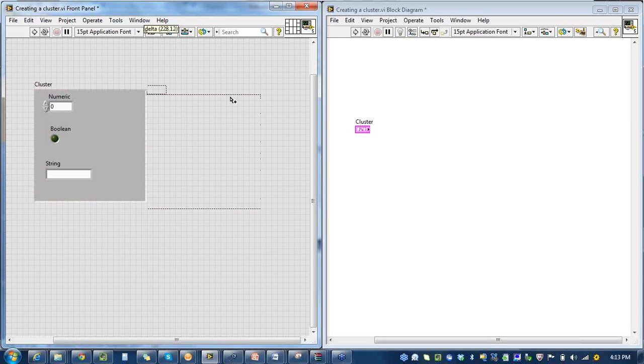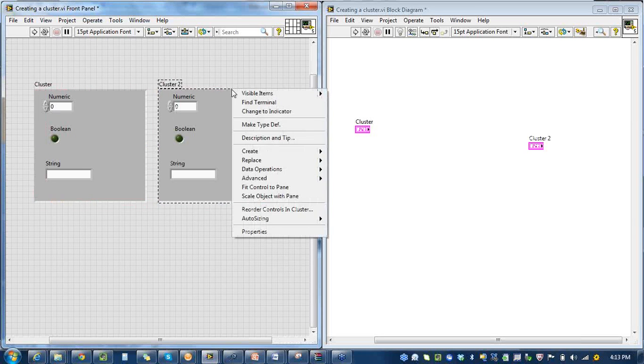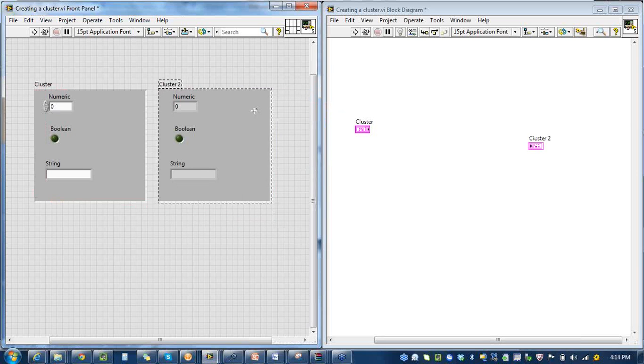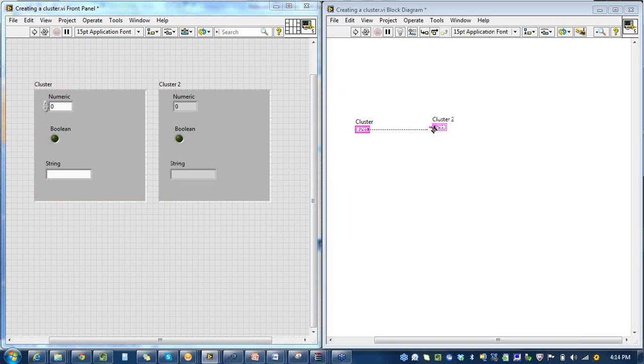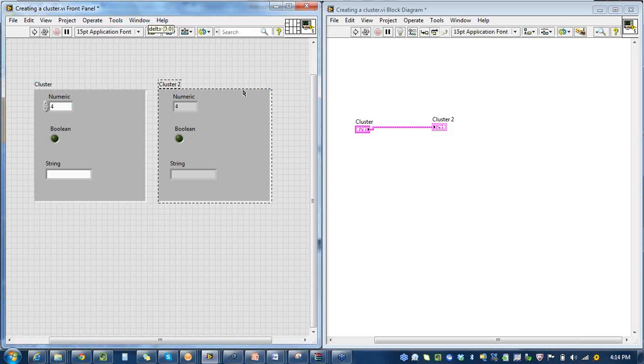Now let me just create another cluster and I will convert this into an indicator. So you see I can simply wire these 2 clusters and any change I make here will be demonstrated in my output cluster. So this is a simple input and an output cluster. Now let's go on to see what order in a cluster actually means.